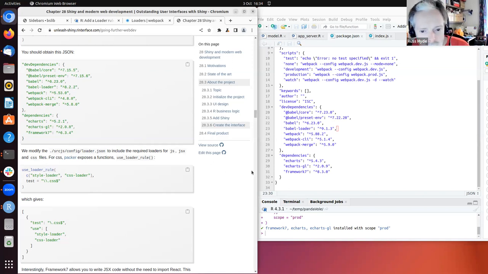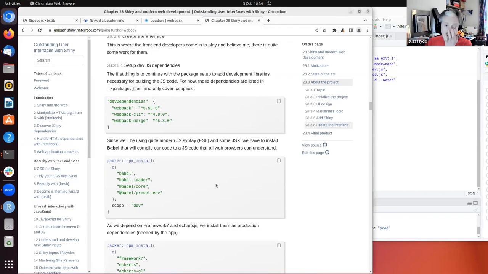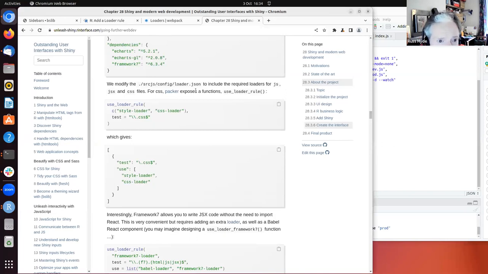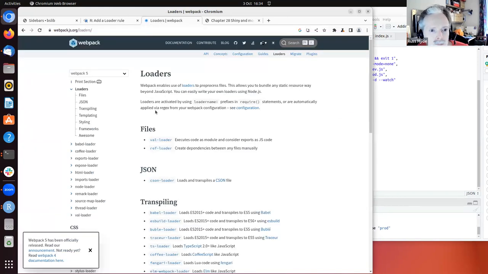Anyway, they use some terminology which I hadn't heard before, and I had to go searching for it. They refer to this file, loader.json. Packer has a function called useLoaderRule. Loaders, that's Webpack terminology. These are things for pre-processing files. If you've got a JavaScript file that contains JSX, it needs to be processed before that can be viewed as legal JavaScript. So there's a loader rule for doing that in Webpack.